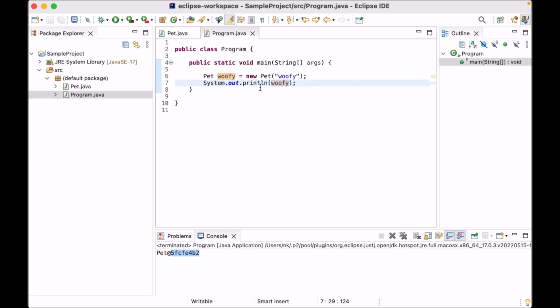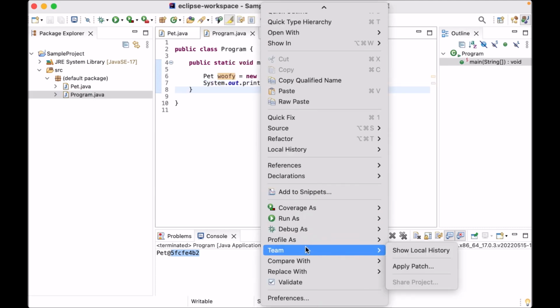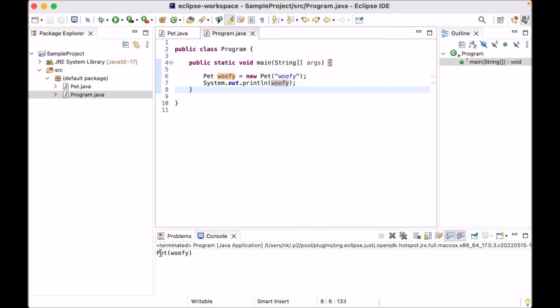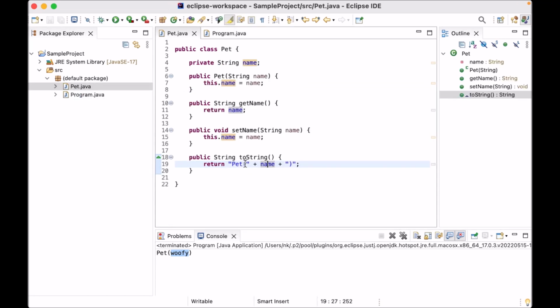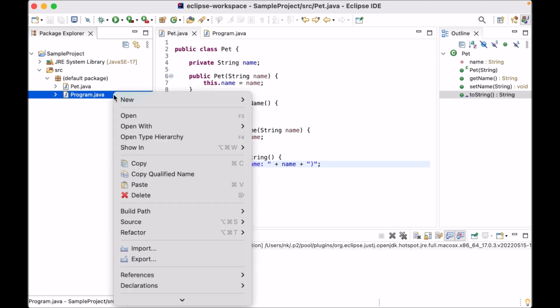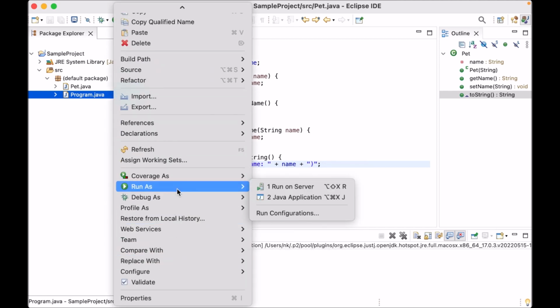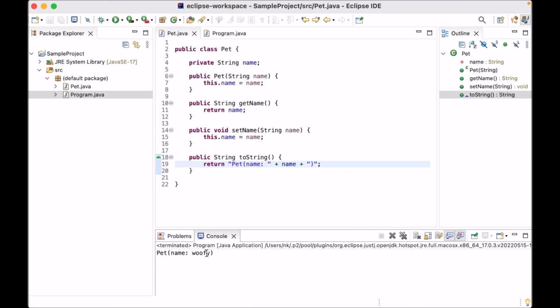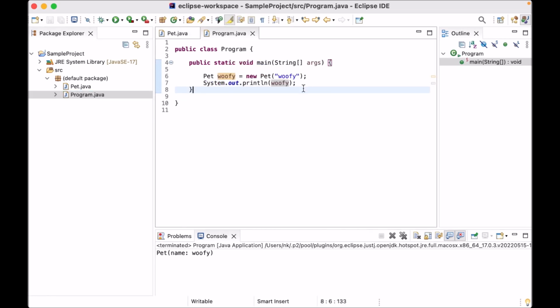Now when I go back to the program and I run this a second time, I can see this is a pet named Woofy. And I can customize it however I want. I can also write down here, the name is this. When I run this again, you can see I updated it here. So this is the way you output objects.